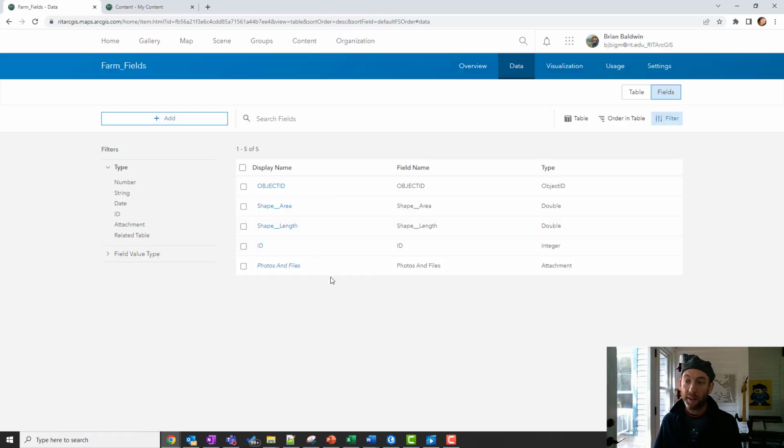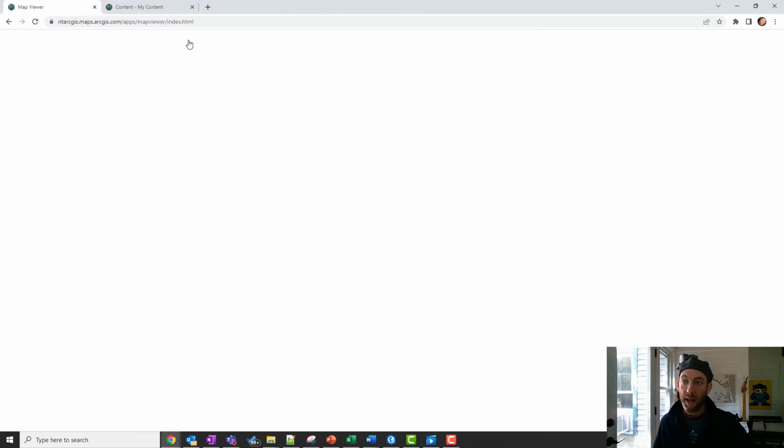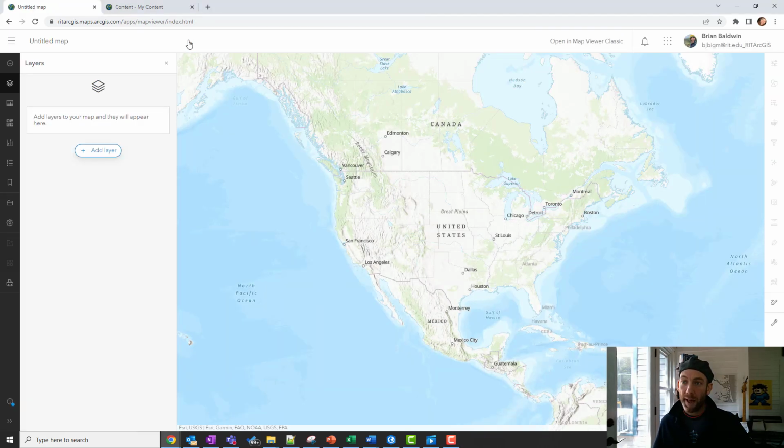So now in the back, you can see this updated to then say, in my data, I now have this new field called ID, and it's a type of integer. So let's go back to our map, and now let's remember the name of this called farm field. So I'm going to click map up at the top. It should just bring me right back.